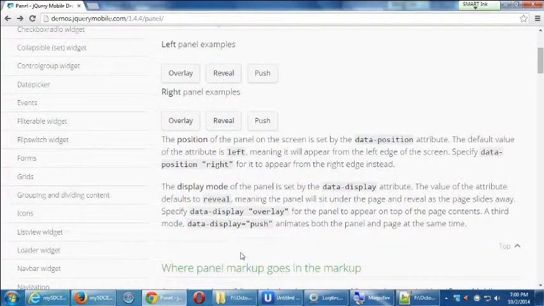Specify data-display-overlay for the panel to appear on top of the page. And that gets added to the panel. The display mode of the panel is set by data-display. The value of the attribute defaults to reveal. I guess that means that we add it to the page itself. So I'm going to try that. Data display overlay.